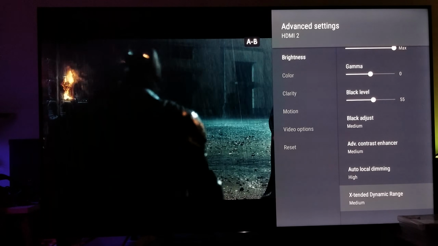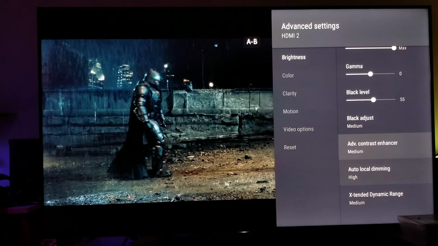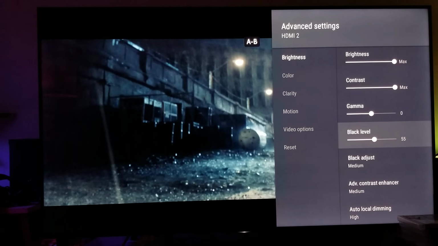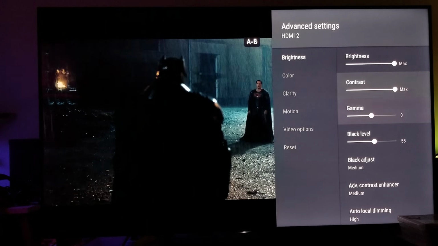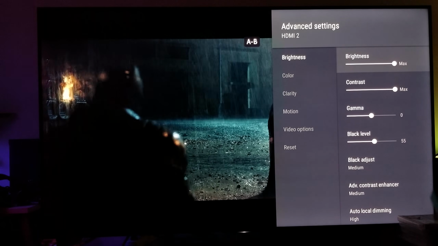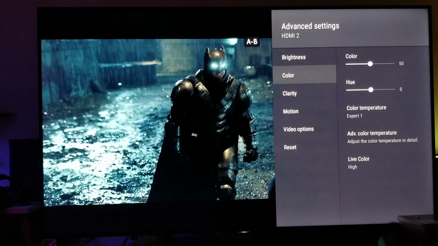Dynamic range, medium, local dimming high, advanced contrast medium, black adjustments medium, black level 55, gamma always at 0, contrast and brightness backlit to maximum. Now let's go to color.